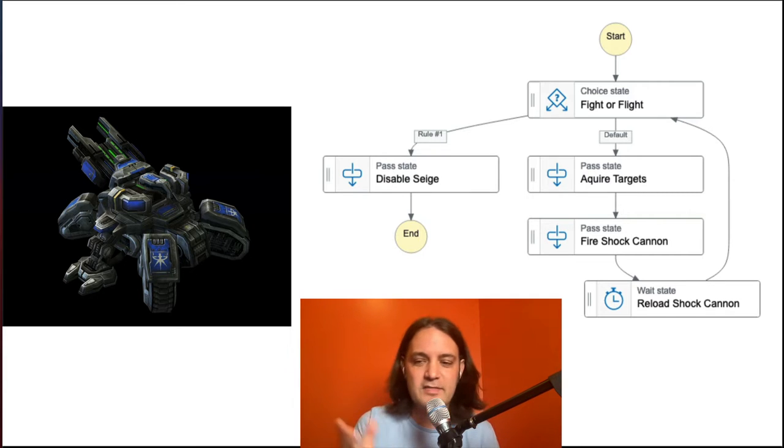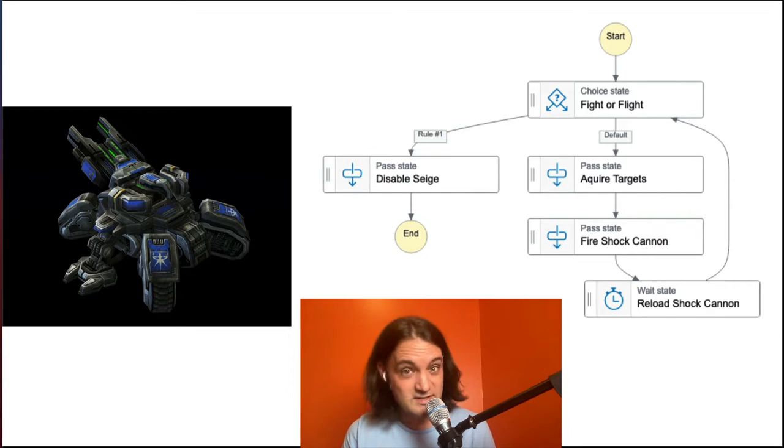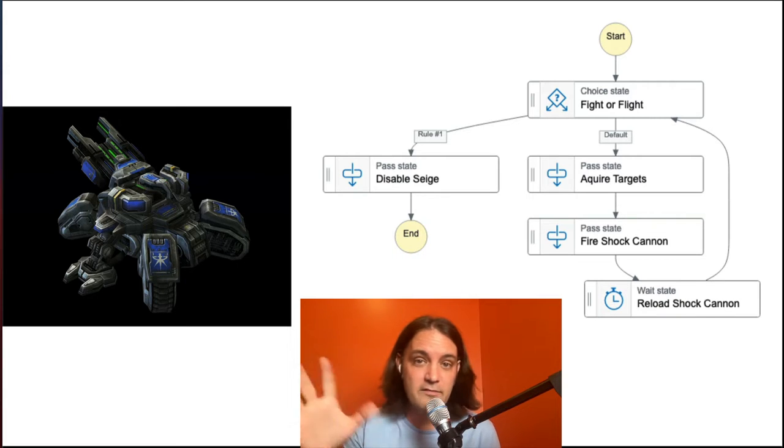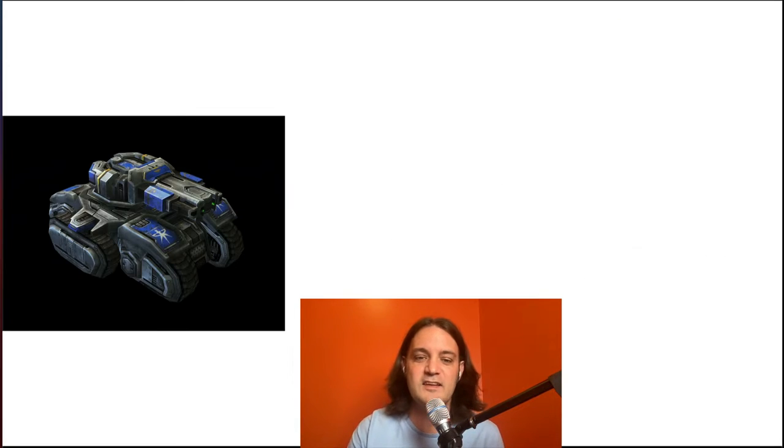Then you can go back. So that's that 3 seconds there. Now, if you want to disable siege mode so you can drive around again, you can. And so that's the second state.